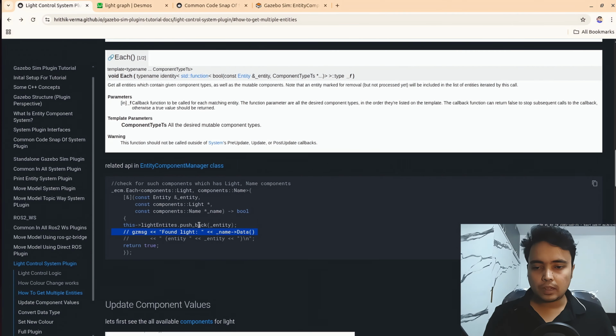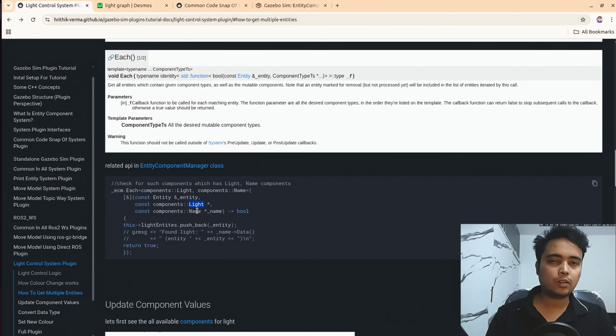Now if I want to print it, then we can use this name to print over here. Otherwise, with the star, you won't get any values. So this is just a callback function that gets you all the 3 values. So each is very helpful for getting multiple entities at a time.